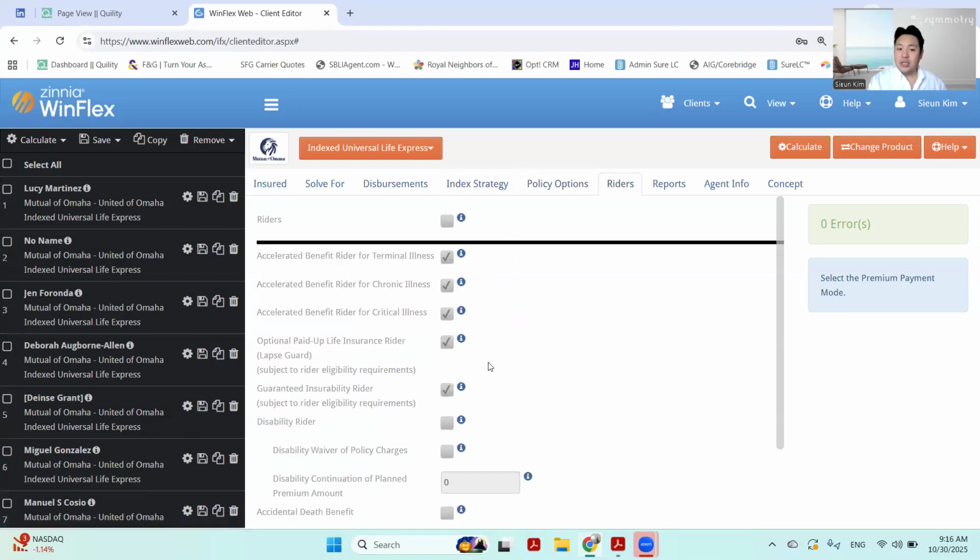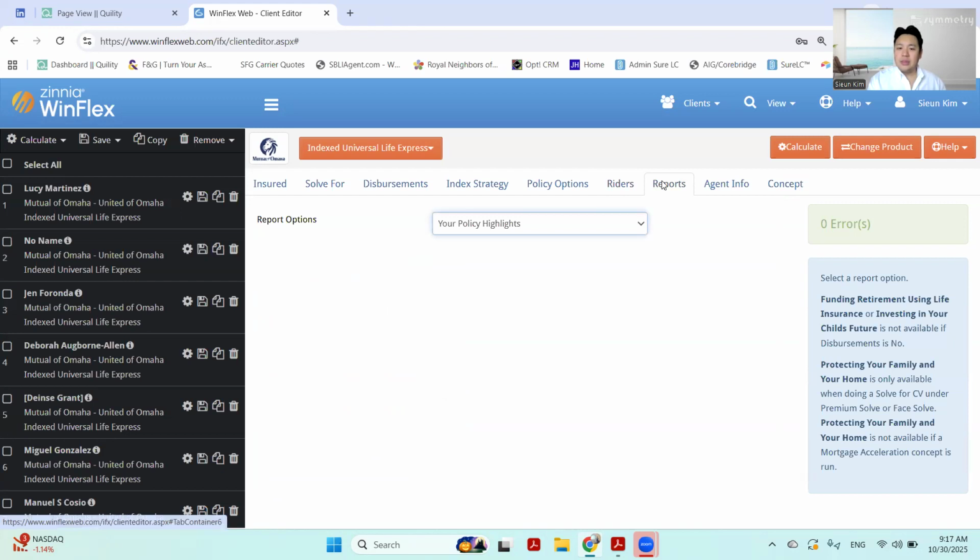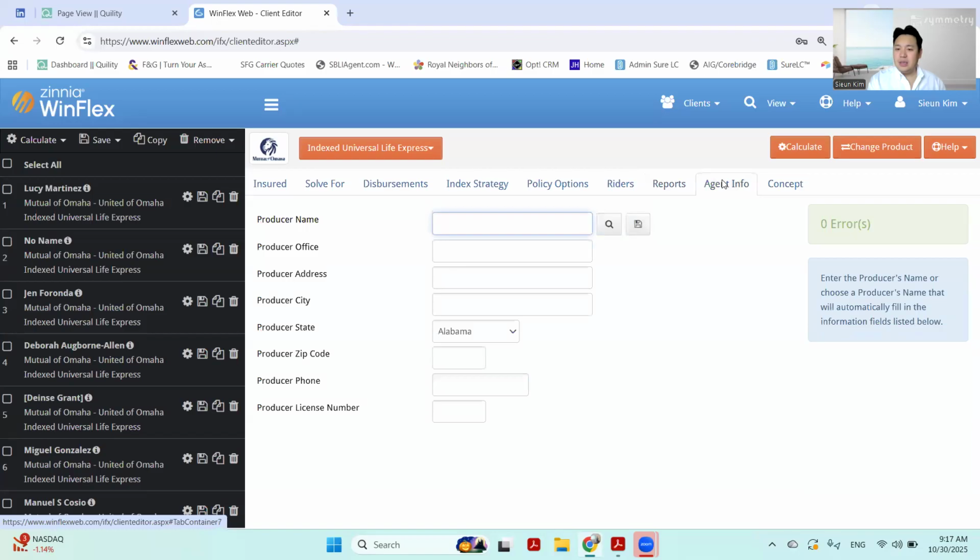Riders, you didn't have to change anything because it's already including the terminal, chronic, and critical illness rider. So living benefits are included in this plan. And then reports, you don't have to change anything here. Agent info, this is where you're going to put your information as an agent. But once you click save, it will save it.